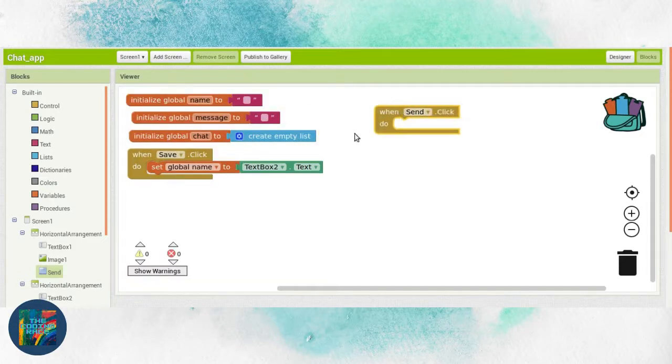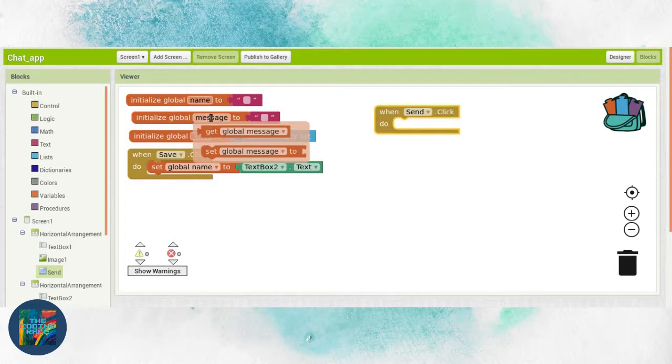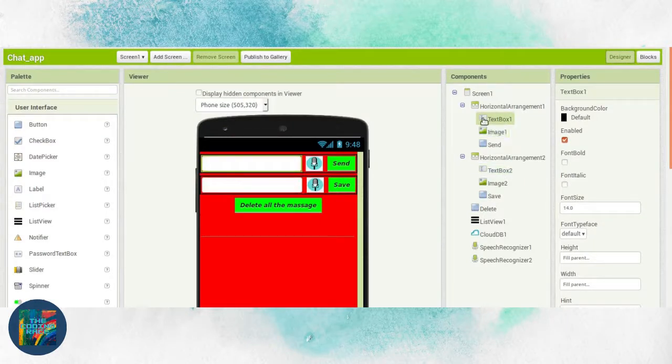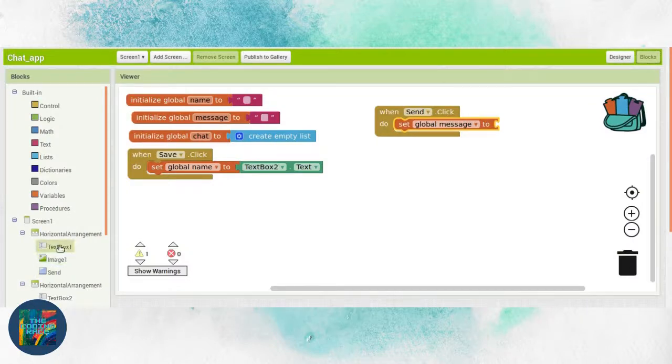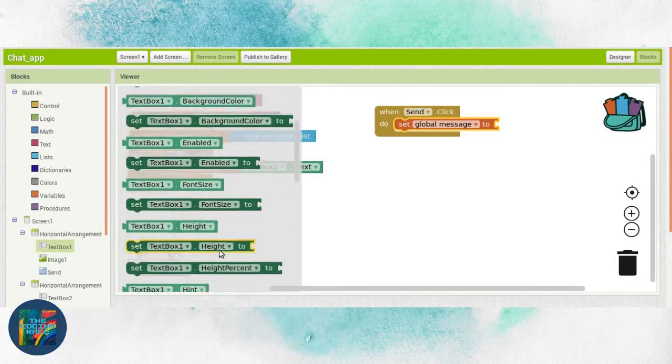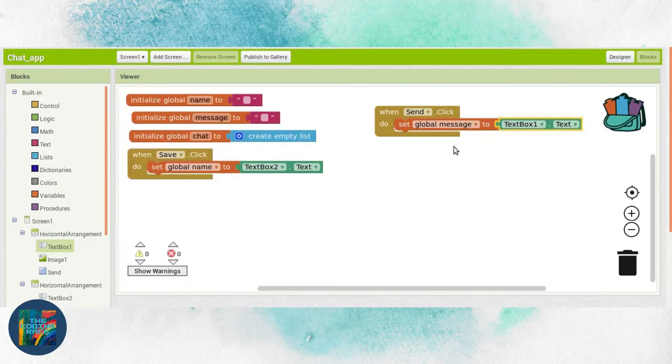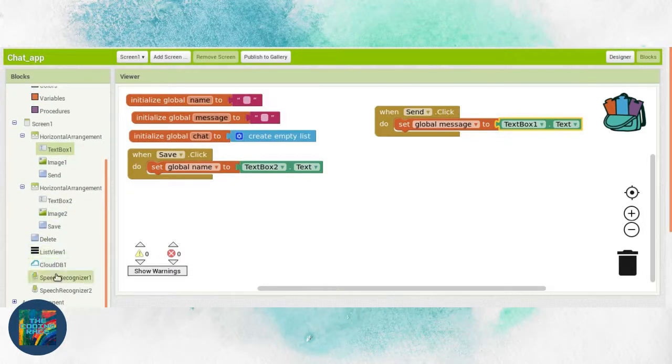Okay, add when send button clicks. So we want to move the cursor to the message and take the second block, which is set global message to, and we want one text box. Which text box? This text box, which is text box 1. Okay, and go to blocks and go to text box and add text box 1.text.